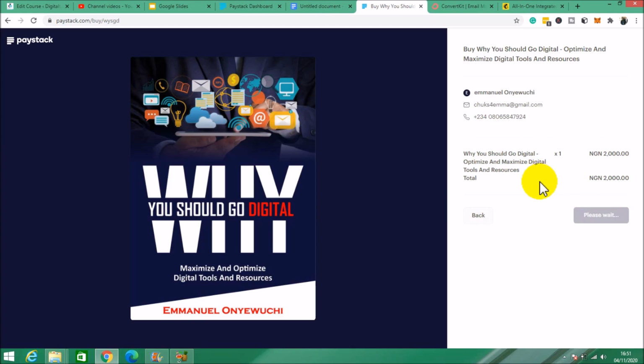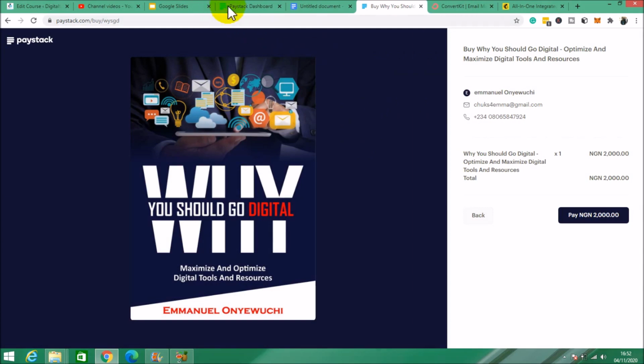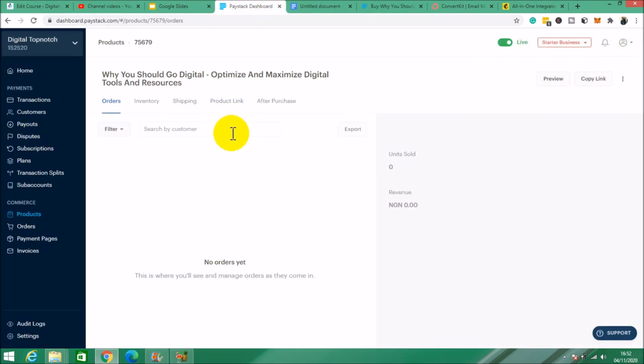Next thing, the next step will be to provide the payment gateway. So your potential customers or your ideal customer can provide their card details or choose any of the options they want to pay you. Once they finish paying you, you remember the after purchase link. They can load to the after purchase link. Then they can have access to the product you are selling.